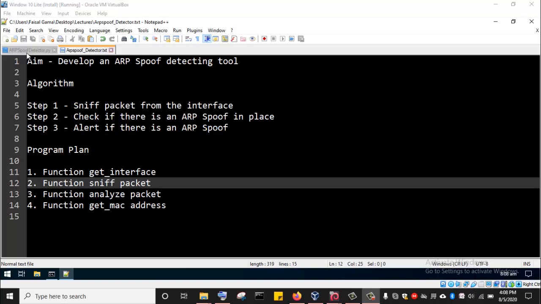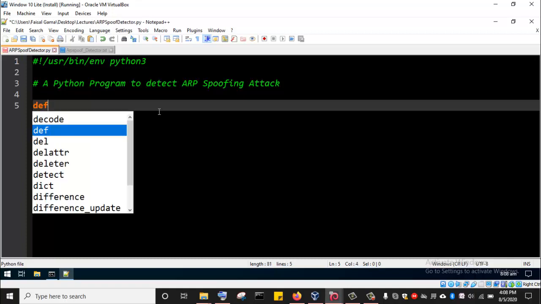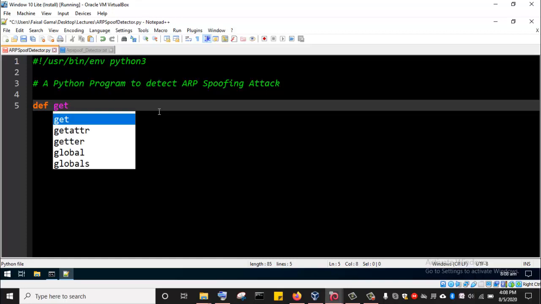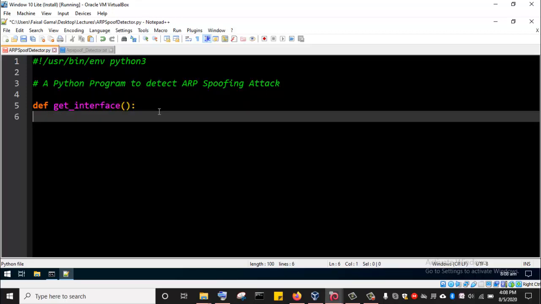So we move over. I have already created a file called arpspoofdetector.py. I have defined a hash bang and a comment: a Python program to detect an ARP spoofing attack. The first thing we're going to do is define a function to get the interface from the terminal. So I'll just come over here and write def get_interface.